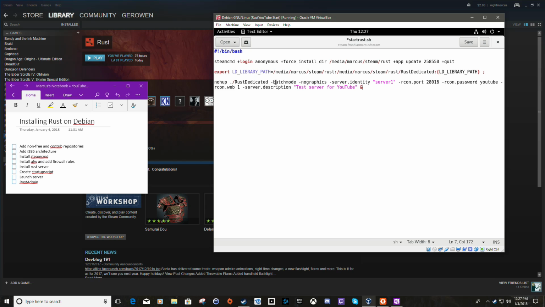So you've got your -batchmode, -nographics. Server identity just specifies the subfolder that it's going to make for the server. RCON port: RCON is basically a remote command line interface for the Rust server. So let's say your Linux box is a server, or you're going to play Rust on your Windows box but host a server on your Linux box. RCON is the service that would allow you to log in remotely from the other machine you're playing the game on and run commands to give people items and things of that nature.